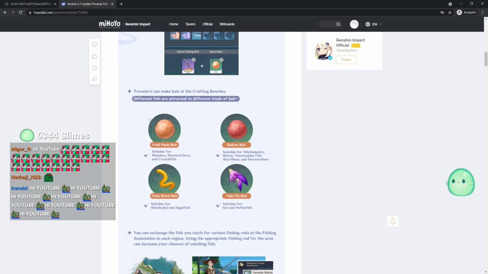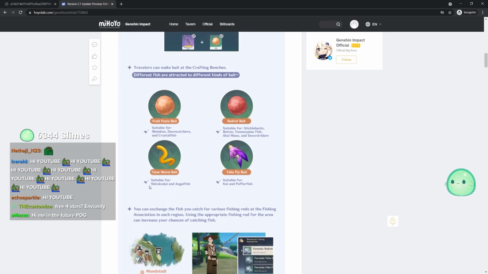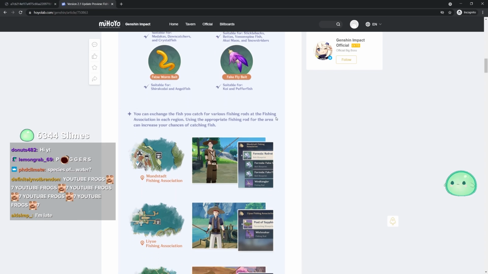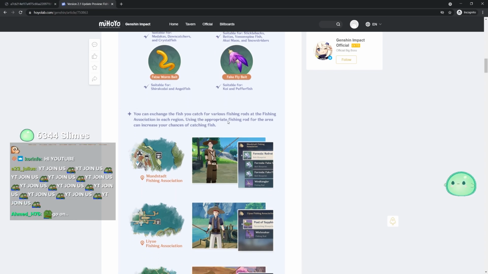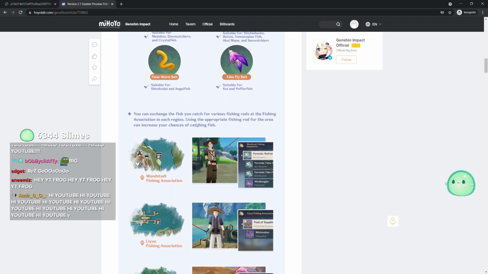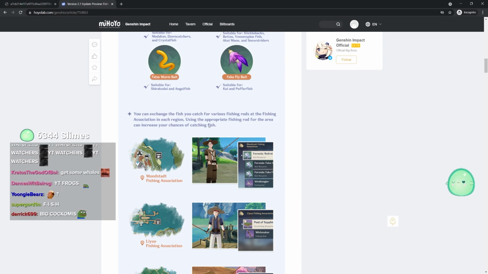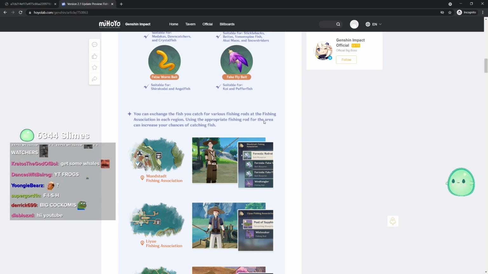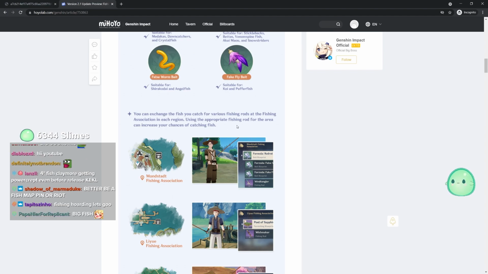You can make bait at the crafting tables. It tells you what they're suitable for as well, for all four kinds of bait. You can exchange the fish you catch for various fishing rods at the fishing association in each region. Using the appropriate fishing rod for the area can increase your chances of catching fish.